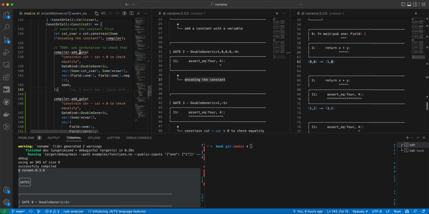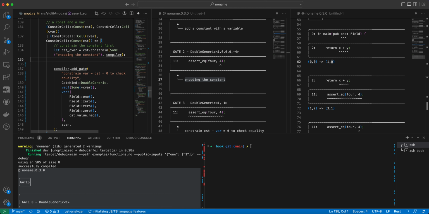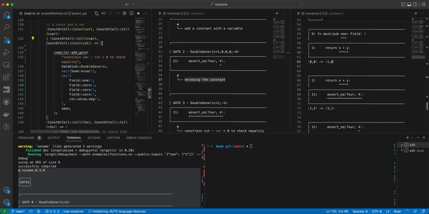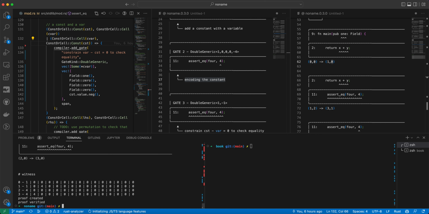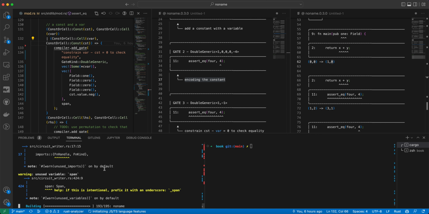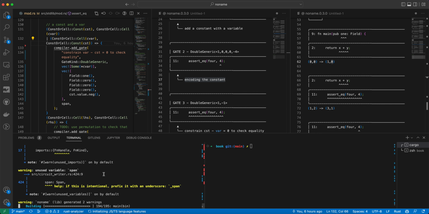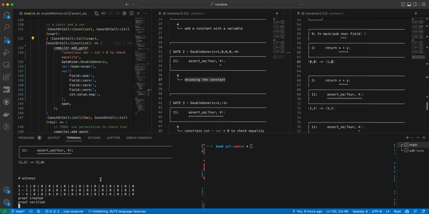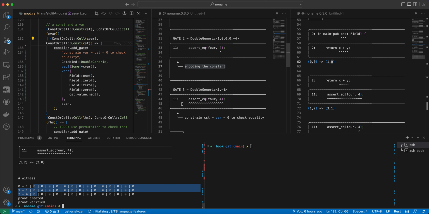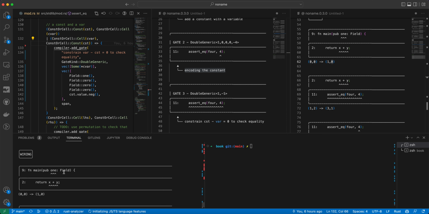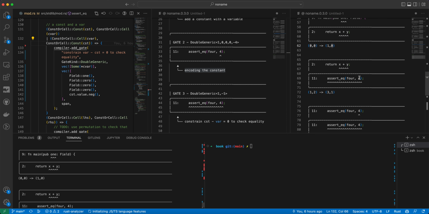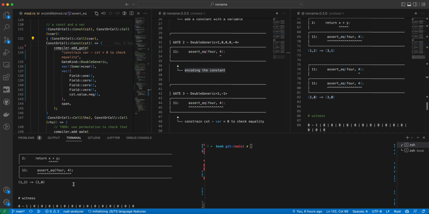And no, we don't need to have these gates. We don't need to constrain the constant first. We can just have one gate. So we're going to see if it works. Looks like it worked, and we only have actually 3 gates, right? 3 gates instead of 4, and only two wires instead of 3. So okay, that's not bad.